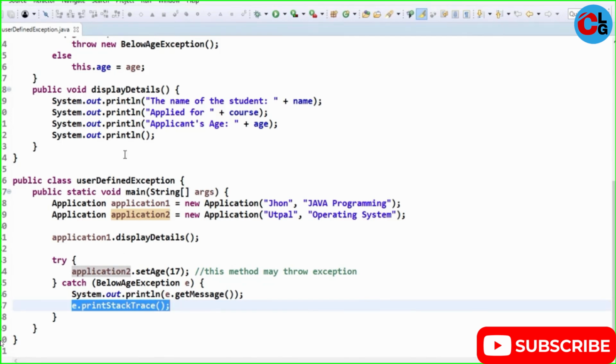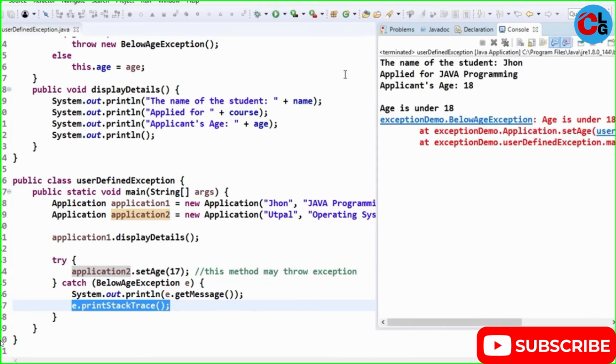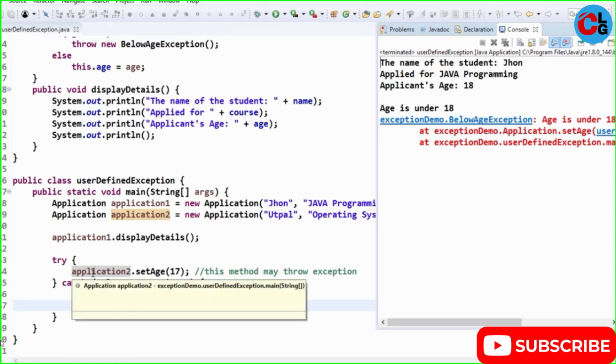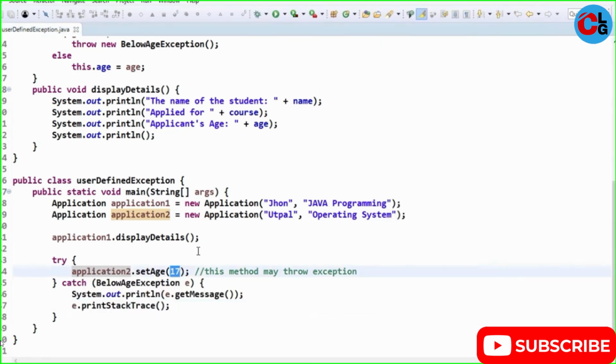Now let me go for the execution of the same. If I go on executing, you can find that the name of the student is John and applied for Java programming and taking the default age 18. So application1.displayDetails is printing accordingly. The next time, the setAge method will be called from application2, the Application class object, passing the input argument as 17.